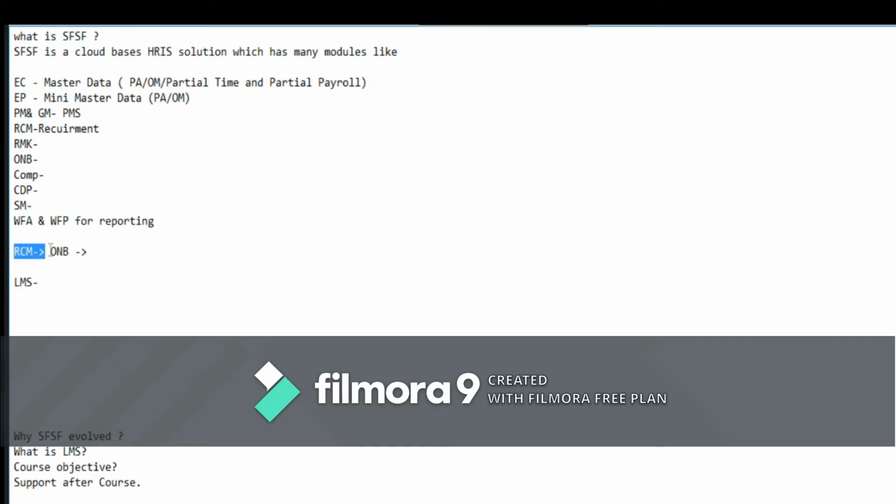And once the offer letter is generated, the candidate will be moved to onboarding. In onboarding, there will be some tasks performed by the candidate before joining, like pre-day activity. Employees, before joining the organization, will upload their personal information, their educational information, and all statutory forms like PF or nomination. Once after joining the organization, they will be moved to either EP or EC.